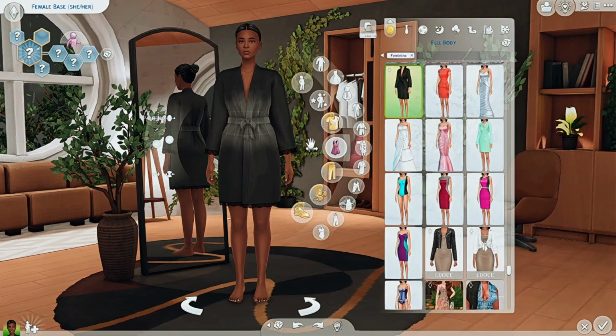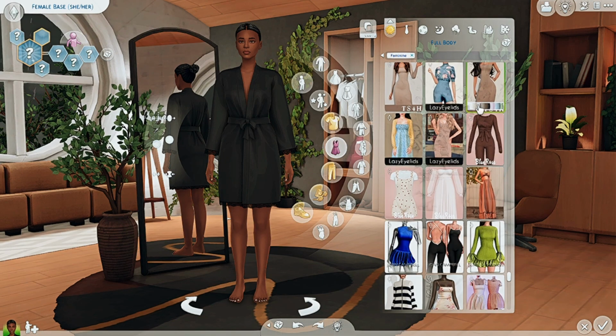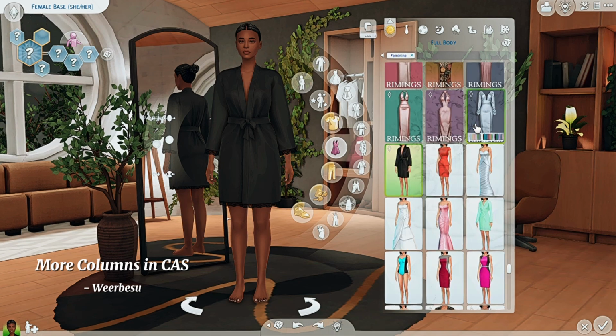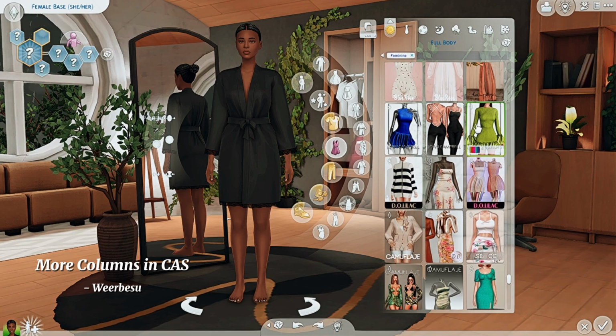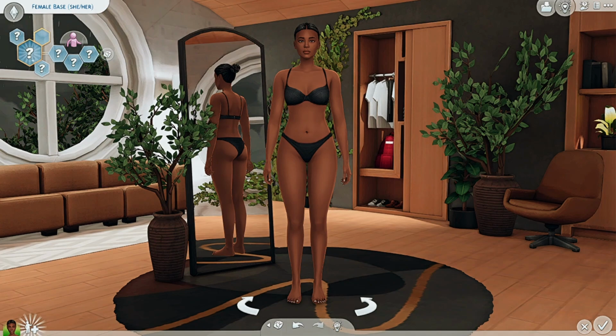Now I'm going to take off her robe, and you will notice that I have 3 columns thanks to the More Columns in CAS mod by Werbisu. It makes browsing and selecting items way faster and easier. Next, to make everything look cleaner, I use the CC Wrench Override by Tiasha Sims, which replaces the default one with something more subtle. Now that the robe is off, we can see this default CAS underwear replacement set by Syntate, and it fits perfectly with the overall aesthetic of this room.